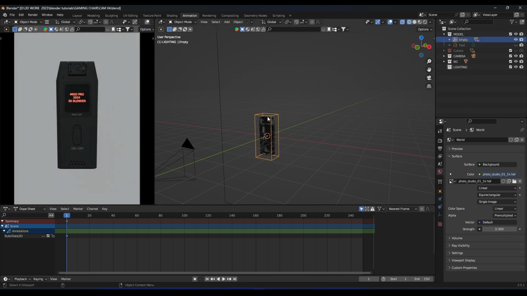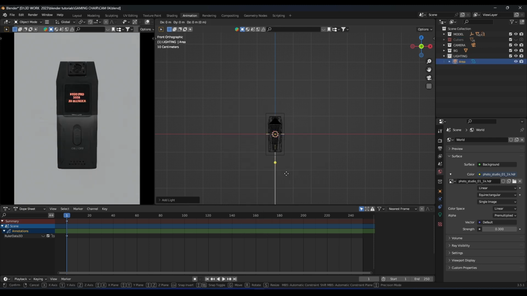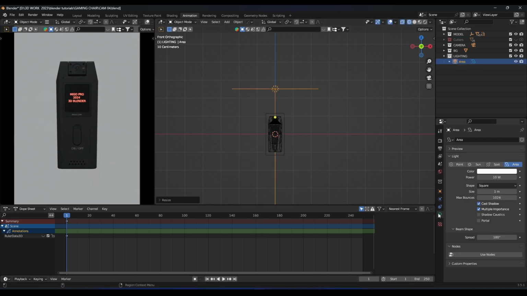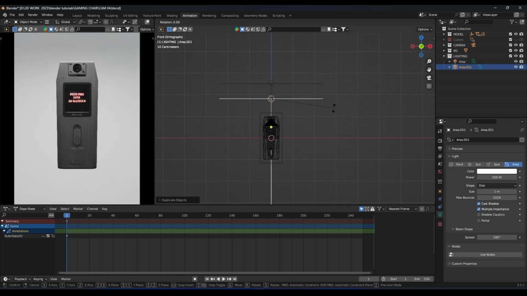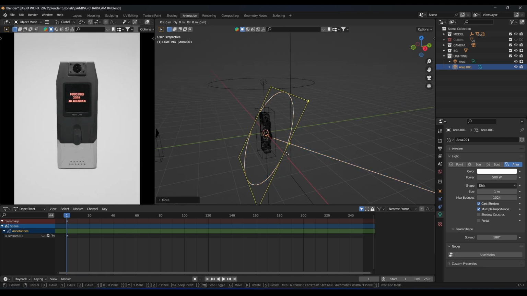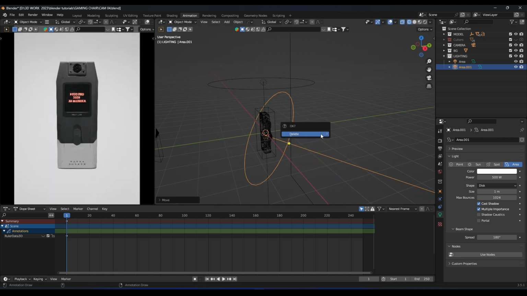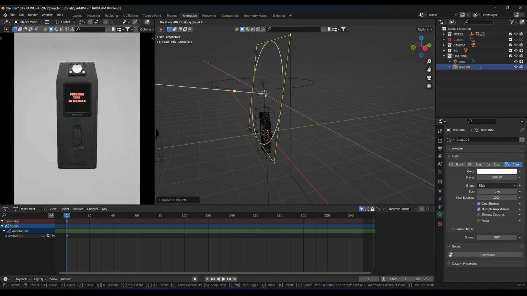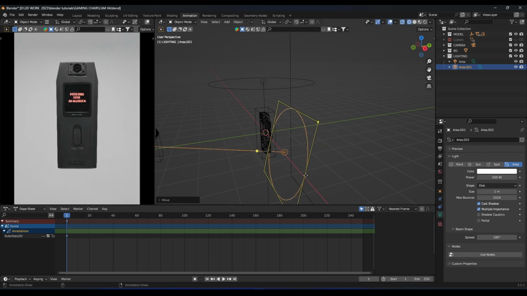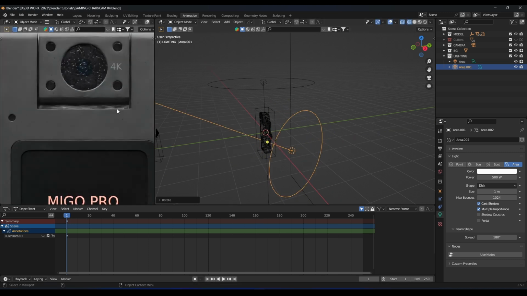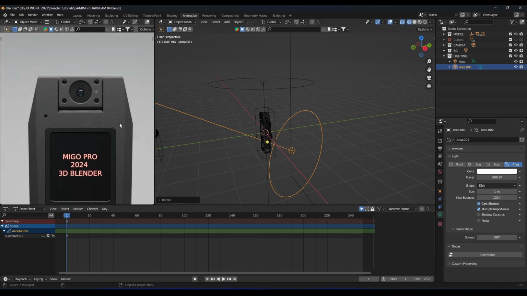Now let's add some area lights like this. Scale it up, make it disk, and make the strength 500 like this. Move it down a little bit, rotate it, and let's just rotate it in the X like this. Move it down right here like this. Rotate it a little bit. Let's see right now.